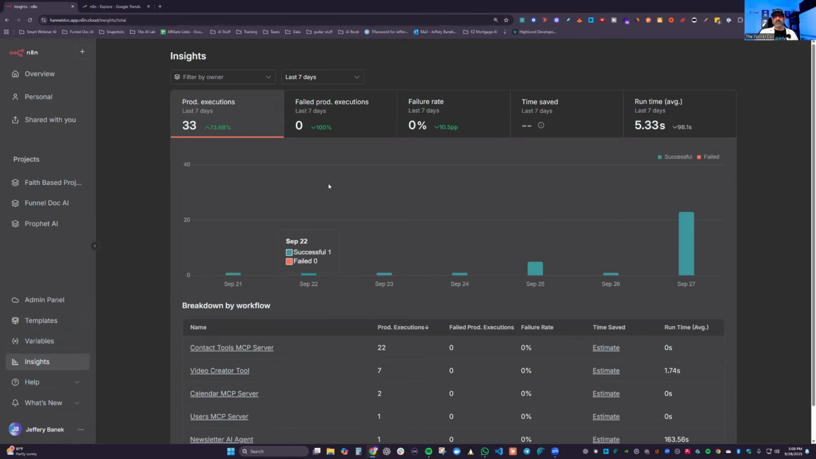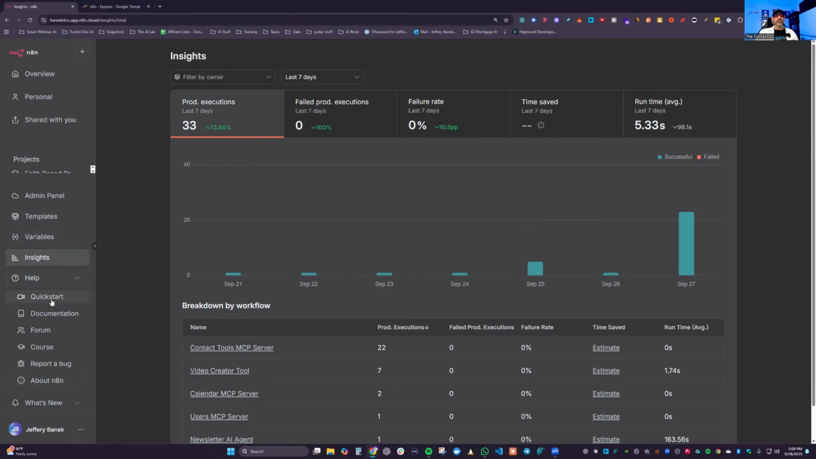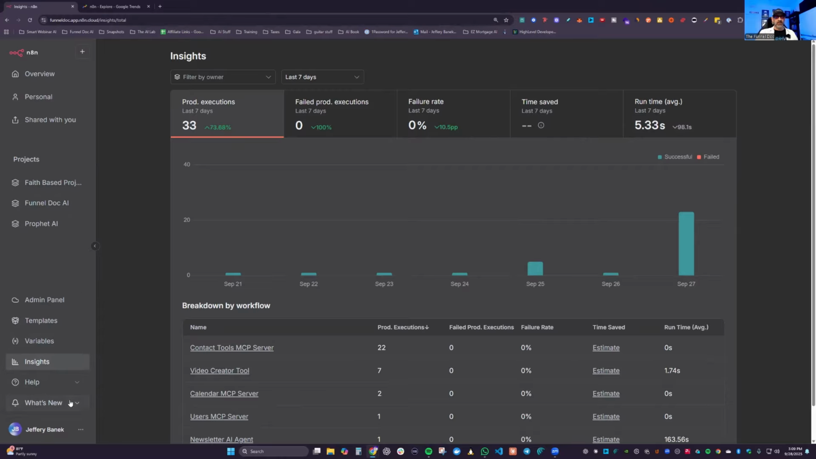Next thing is your insights. Now, you will only have the top line right here if you're looking at the free plan, then you get some more stuff. It's not really that exciting, I'm going to be honest. So next thing, you've got some quick start videos. Go deep on the documentation. It tells you a lot. You've got a beginner course, a little bit about n8n, forums, bugs. And then the next thing we're looking at, what's new.